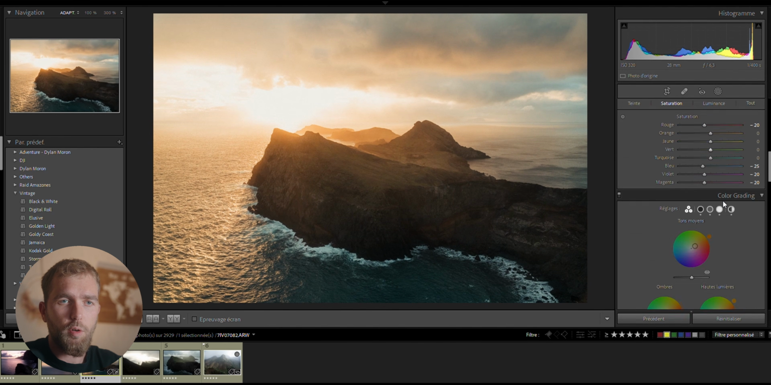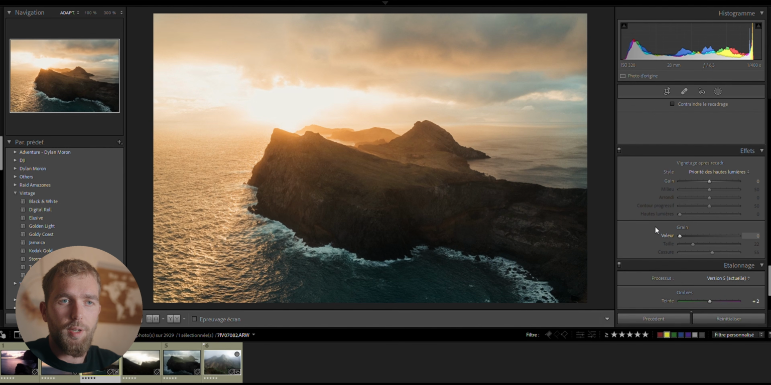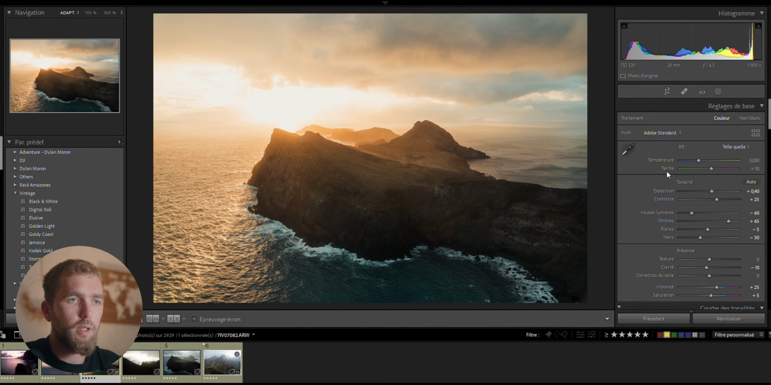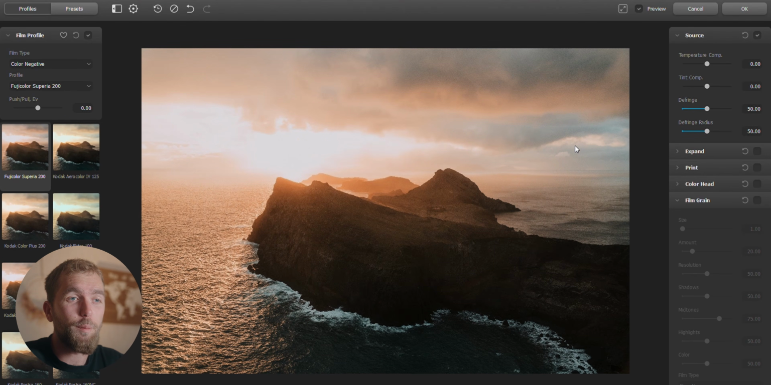The goal of this video, of course, is not to show you how I edit my photos in Lightroom, but to show you how Dehancer works and how to get this film look effect. So we do have a very solid base already. I'm really happy with this very small change I've made. So we're gonna right click, modify in Dehancer.